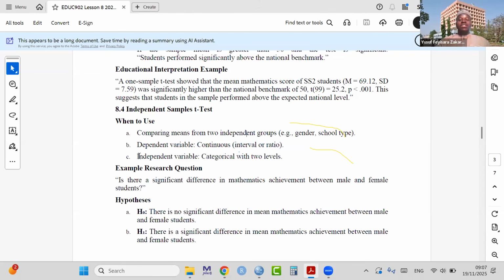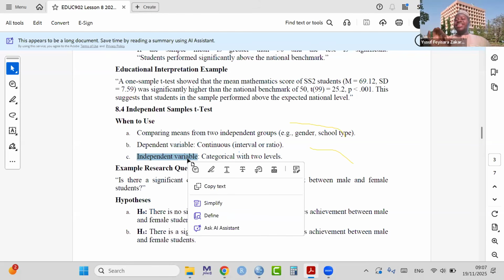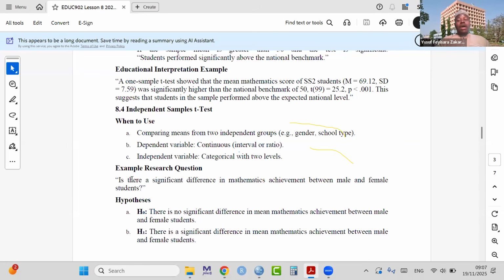So that's why we say that the independent variable should be categorical. And that categorical variable must have two levels before you can talk about t-test. If you have three levels, you cannot use t-test. Take note of that. And you can still use it, but it will not be the best practice. You'll be inflating your type 1 error. Take note.